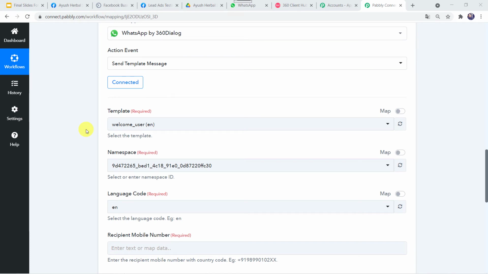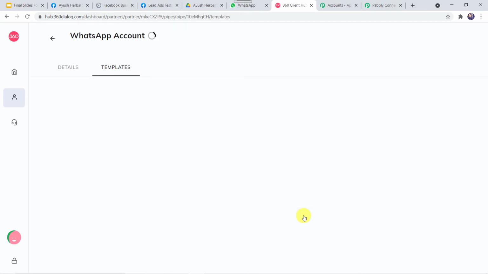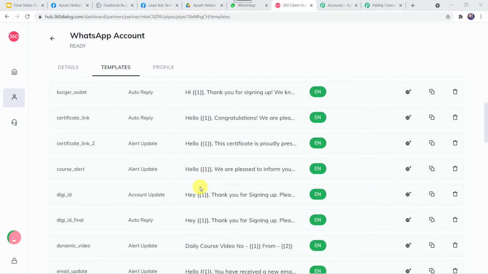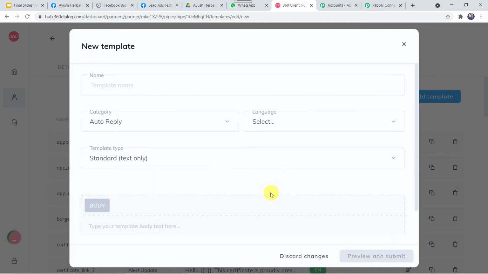So you might be thinking, what is a template? So let me tell you, a template is simply a message that we want to send on the WhatsApp number of the customer. I'll take you to my 360 account once again, and here we can find the option manage templates. Let's click on this. Now here you can find many templates which I have created and got approved. If you want to create a new template, just click on this plus sign, add template. From here you can create a new template.